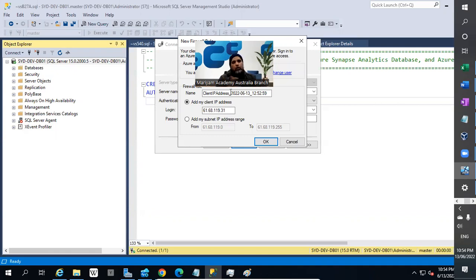But because I'm just using the demo environment, I can live with my client IP, which is obviously the public IP, which my internet provider is using for me to connect to the internet. So I think I'm good in this instance. Let me click OK.